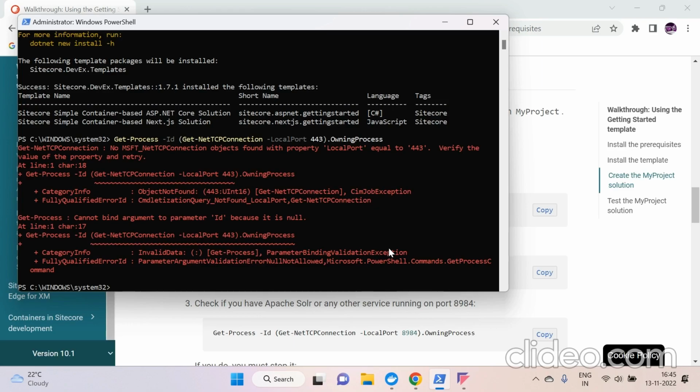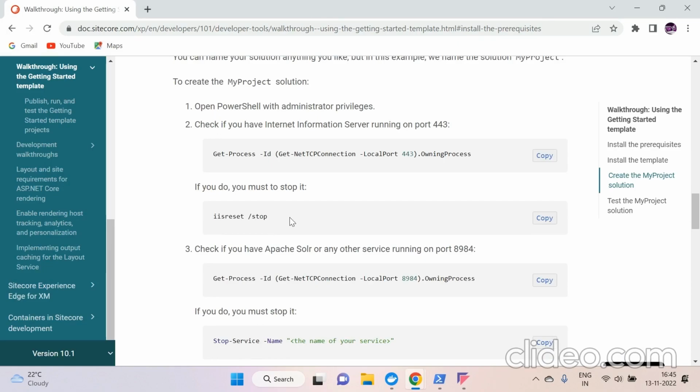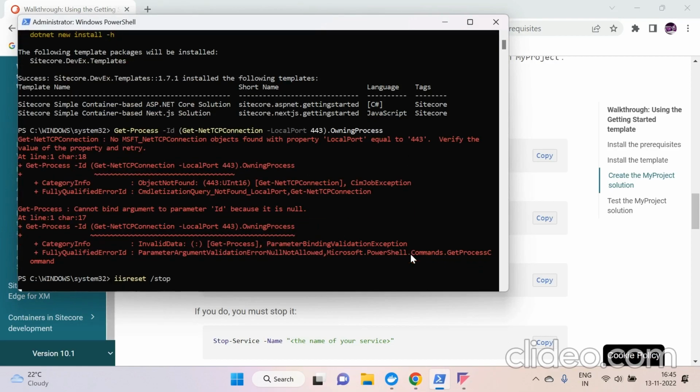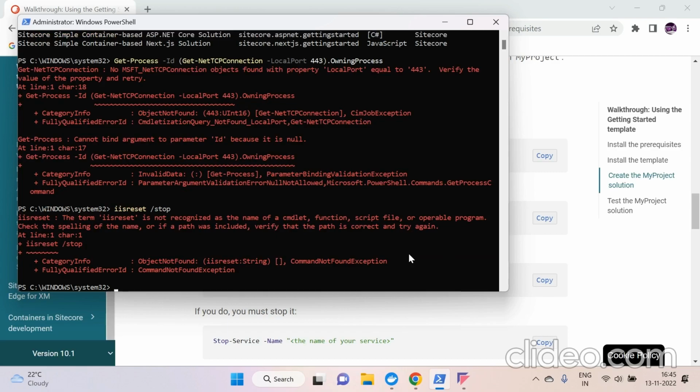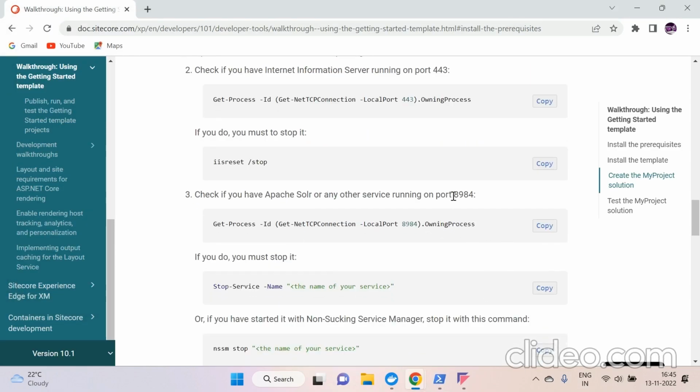If it shows any list on your machine, then you definitely have to remove that service or process on that port number. And if you are using IIS, you have to stop that, but in my case IIS is not there. The next step is the same way. First we checked port 443, and now we have to check 8984.